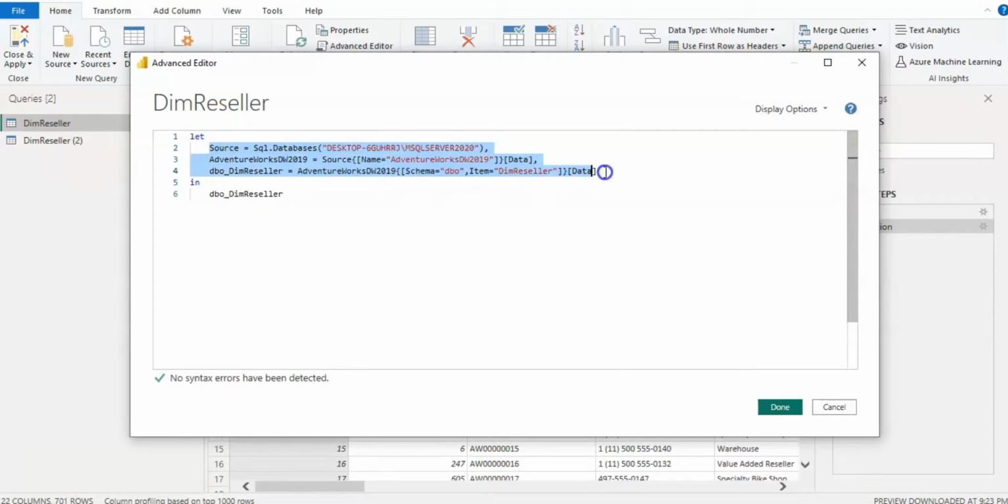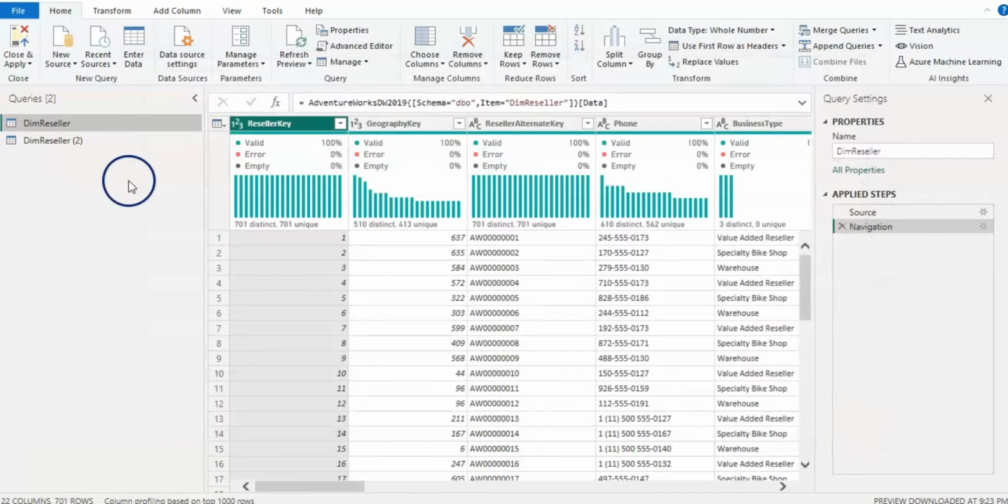Now if you do not know how to read M query code, then I have a video. I'm going to link that video in the description. You can go ahead and watch that so you can understand easily. Now I'm going to copy these three sentences between let and in. So Control C, and I'm going to click on Cancel.